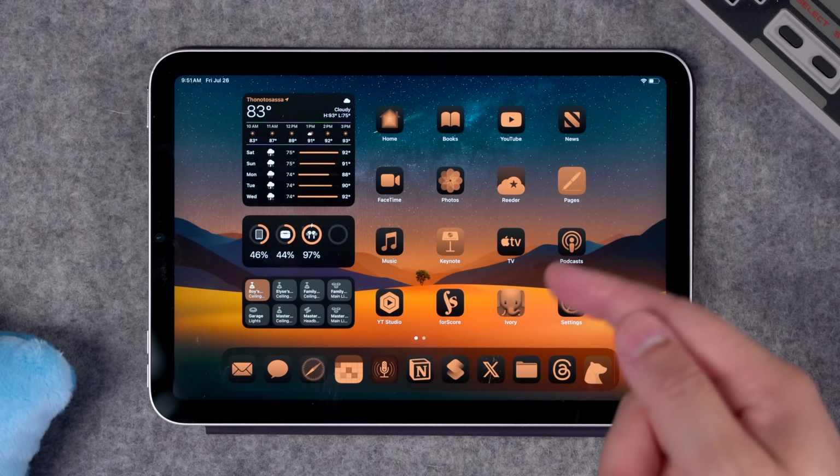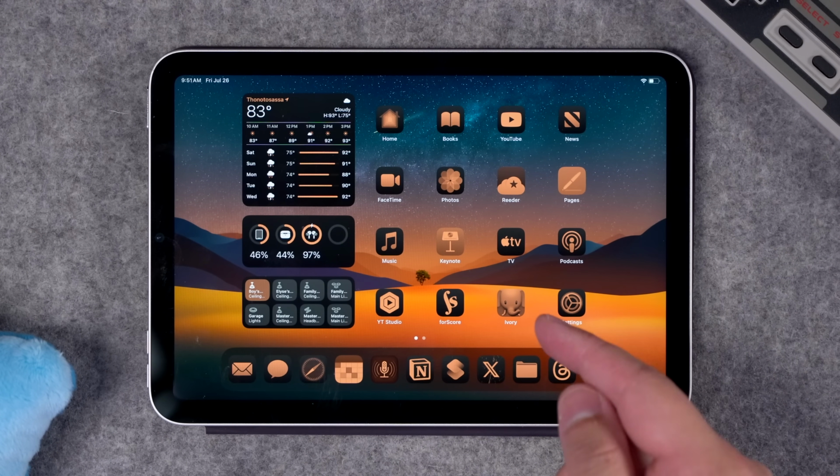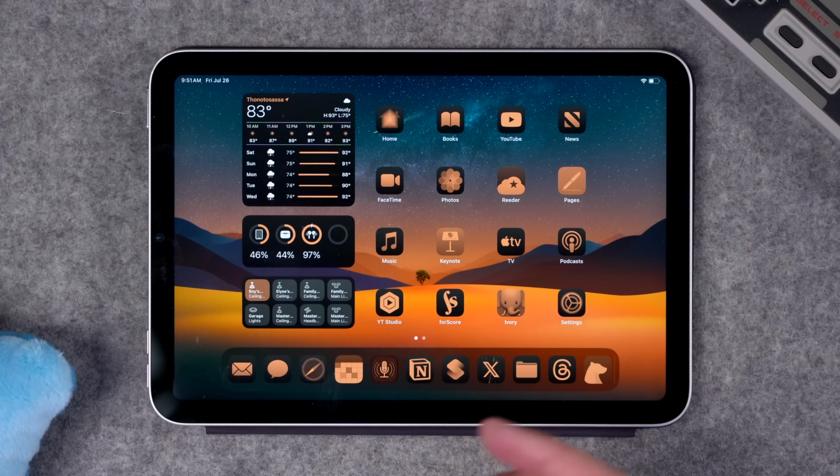And by the way, all this home screen customization also works in iPadOS 18. You can see here I've tinted a bunch of apps. Many of them are third party and they match the wallpaper perfectly. That wallpaper is actually from Basic Apple Guy, linked down in the description.